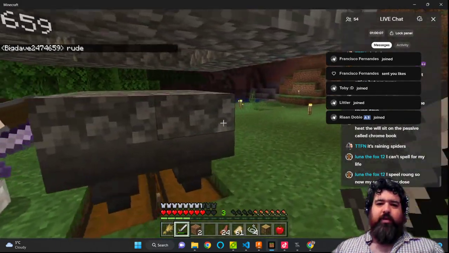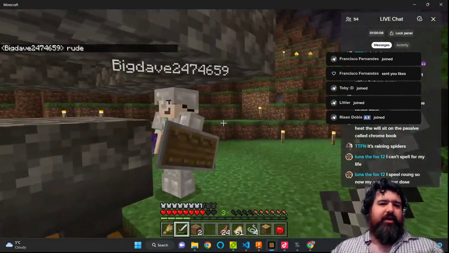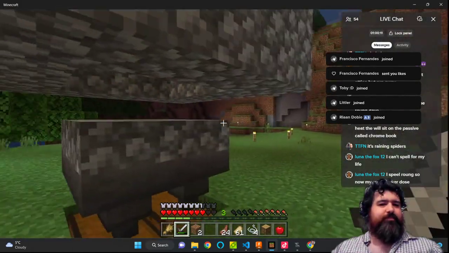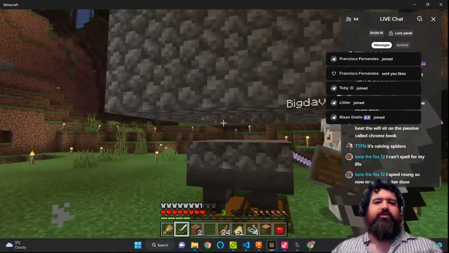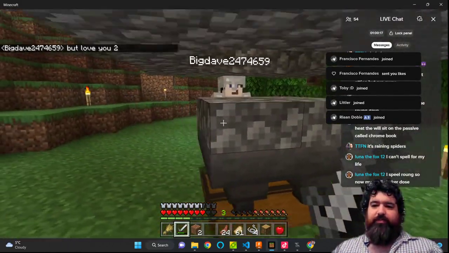He's got quite a nice little mob farm. It might actually be better than mine because he's got a full 360. He can stand in any position. So I think he got different instructions from the one I followed.